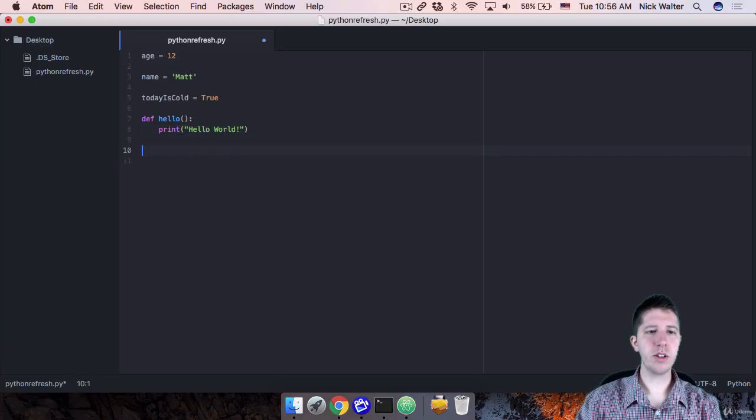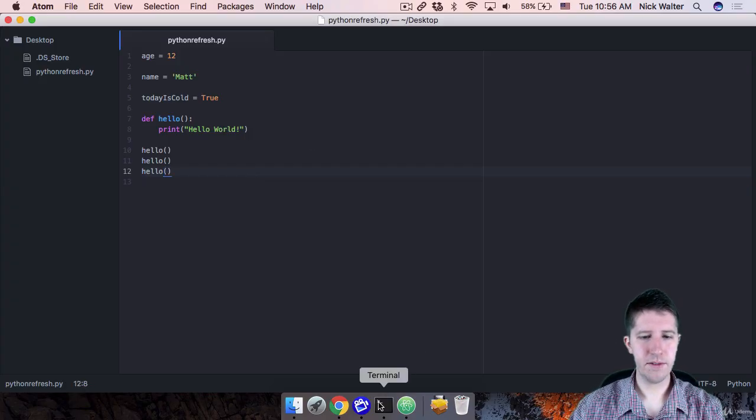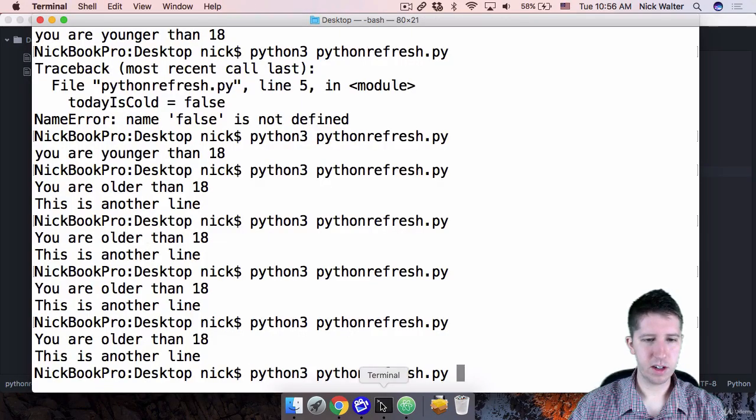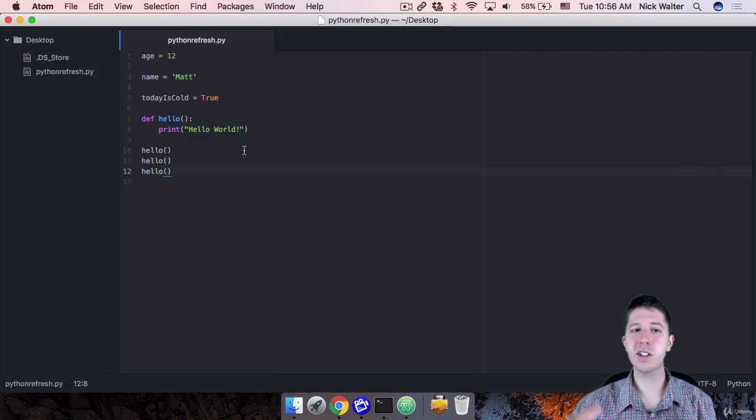Then anytime I want to call my function, I just say hello with parentheses just like that. Let's see, I'm going to call it 3 different times here. Okay, I'll hit save. Let's run this in the terminal, and look at that, it says hello world 3 times. So just like the if statement, anything that you want to be inside of this hello function, it's got to be indented over.